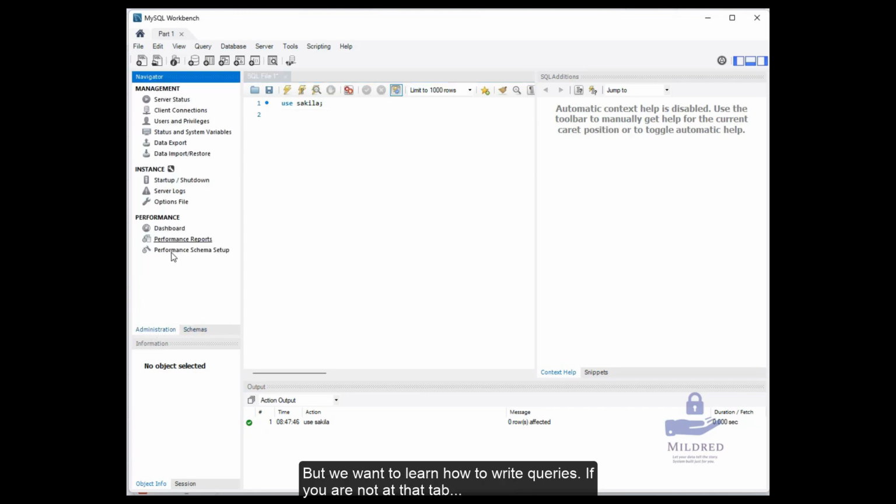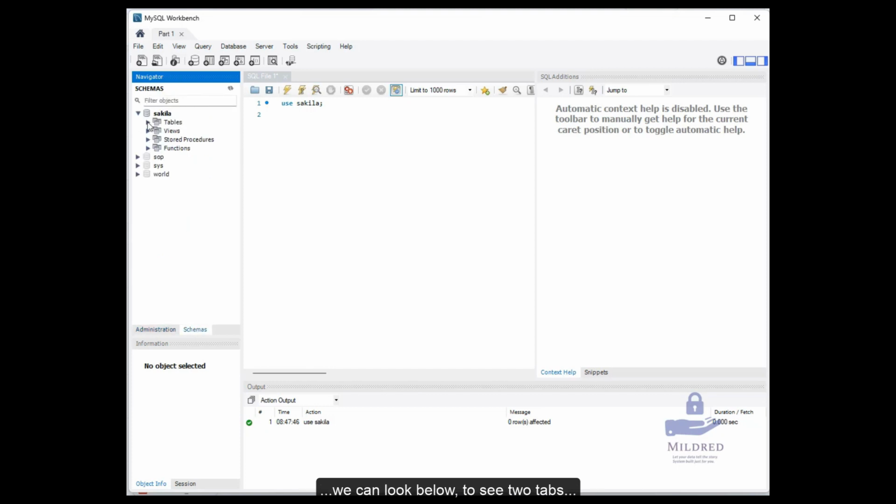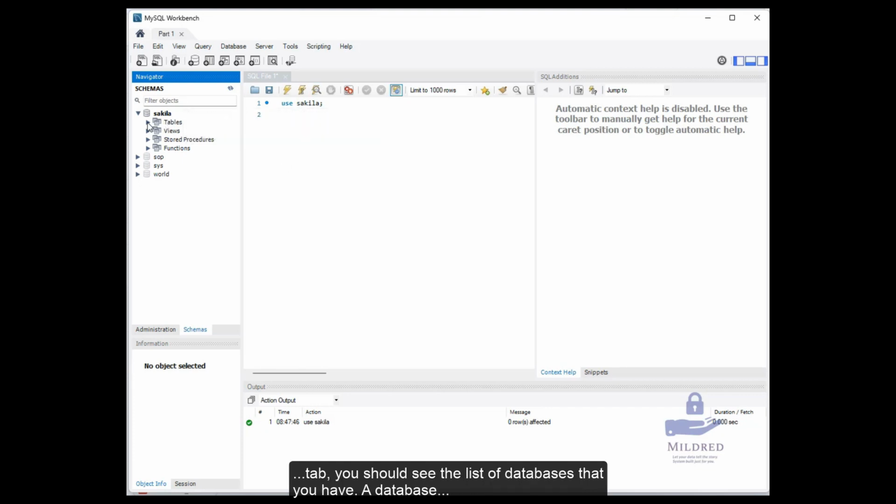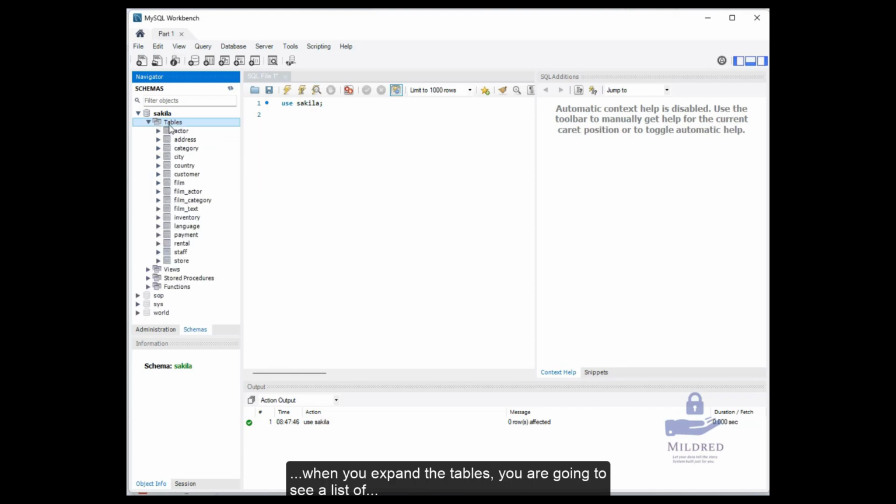If you are not at that tab, we can look below to see two tabs, Administration and Schemas. We are at the Schema tab. Once you are on the Schema tab, you should see the list of databases that you have. A database consists of tables, and we can see we have tables, views, stored procedures. We are not going to look at the others, but we are going to focus on tables in this part of the course. When you expand the tables, you are going to see a list of all the tables that is held in this database.